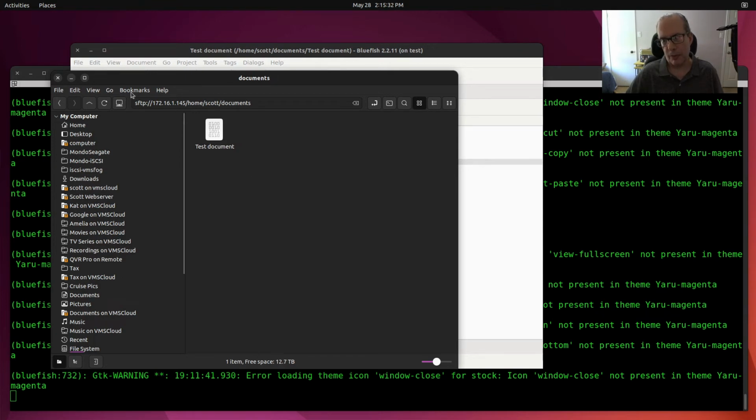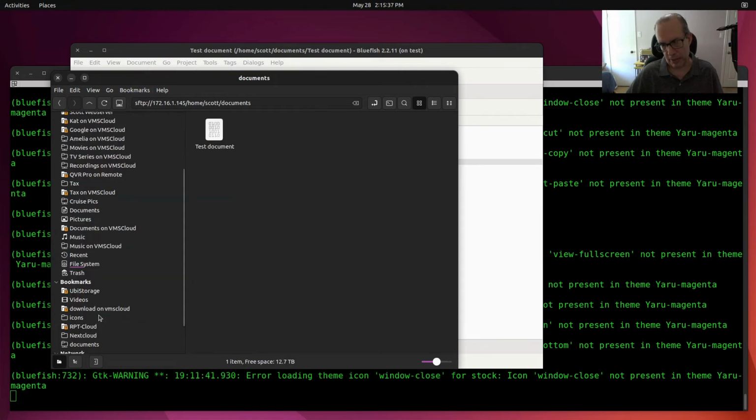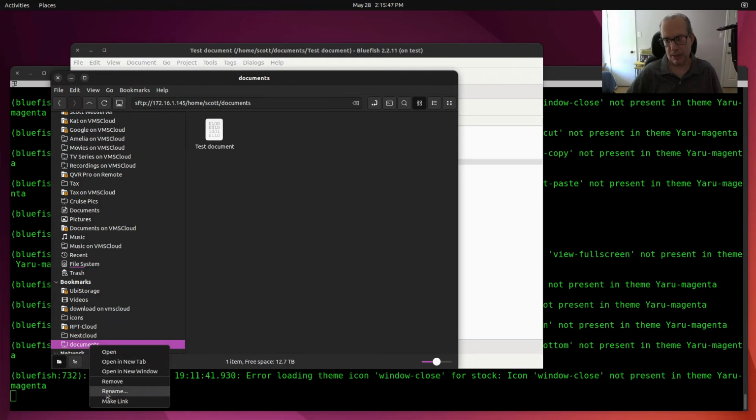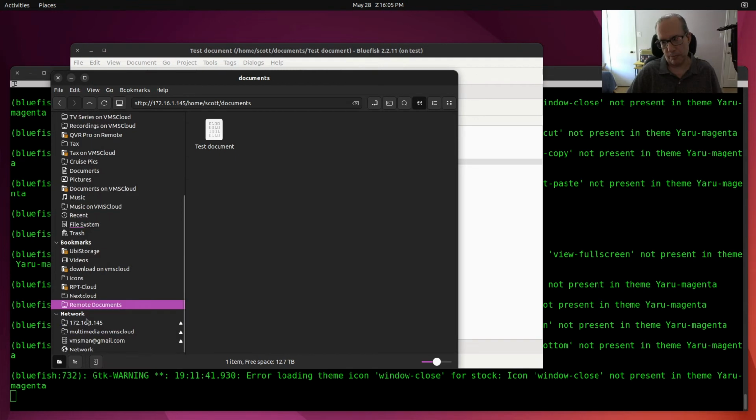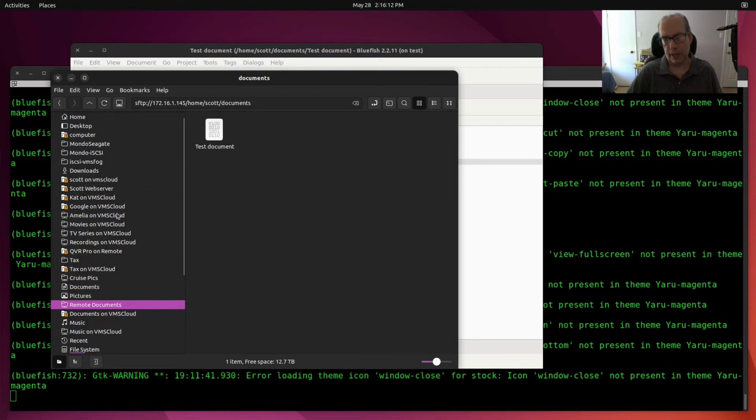Now, if we want to add a bookmark for that, we can simply say add bookmark, and you will see down here under bookmarks that we have a documents directory. It's a little bit confusing, so I'm going to go rename this. I'll call this remote documents. And then we'll take remote documents and we'll move it up in the list and put it right after my documents, which are local documents.